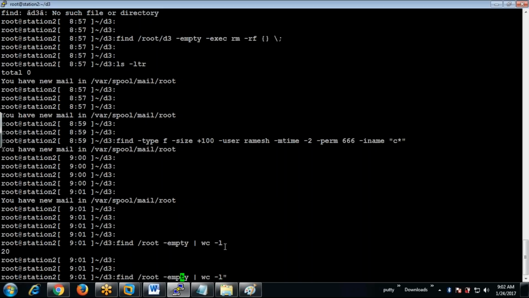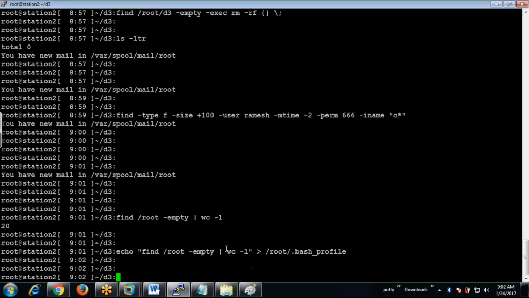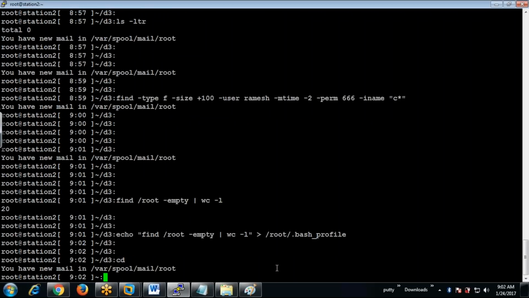let me put this command. I am redirecting this command to a file under the root directory. There will be one file called bash profile. So now I have incorporated this command into the bash profile file, and now I'm opening it.